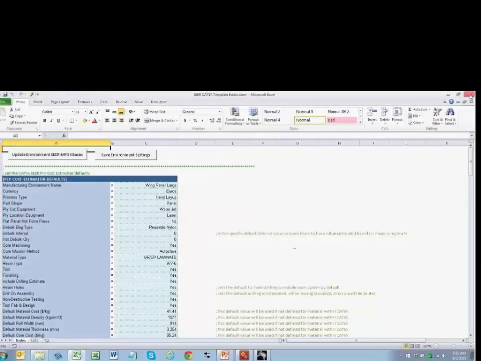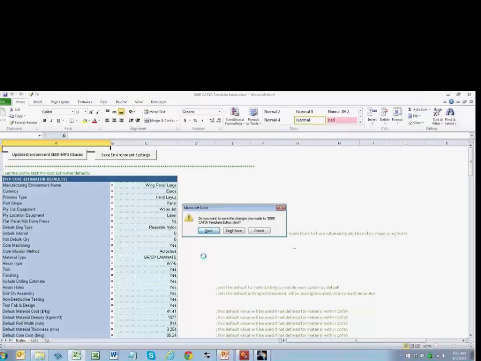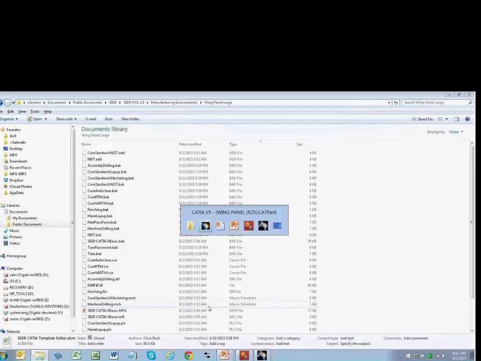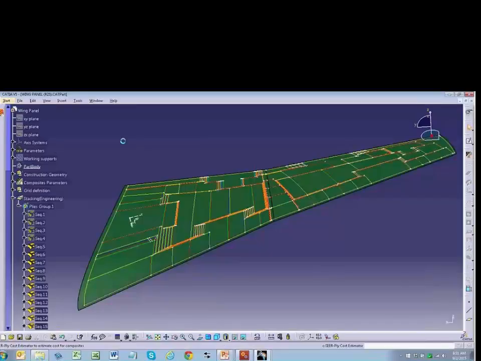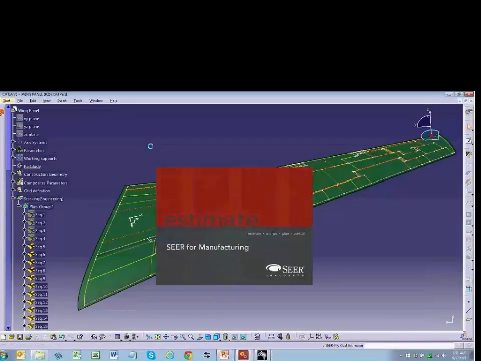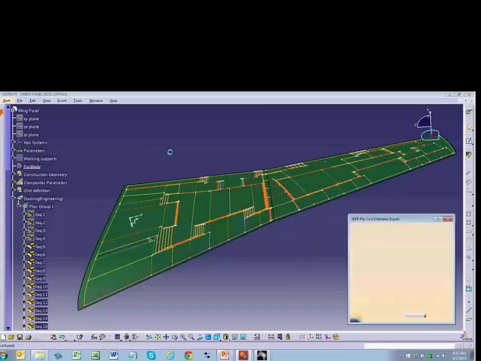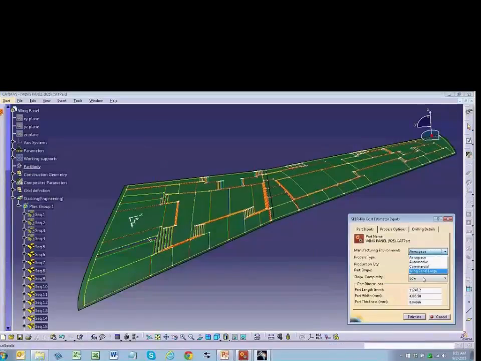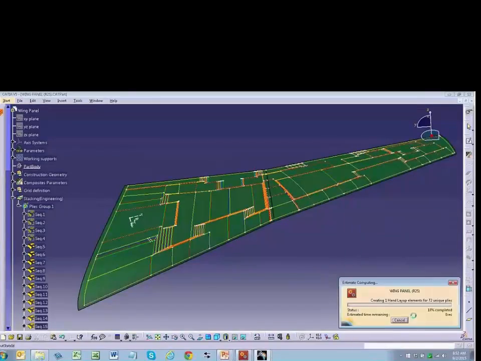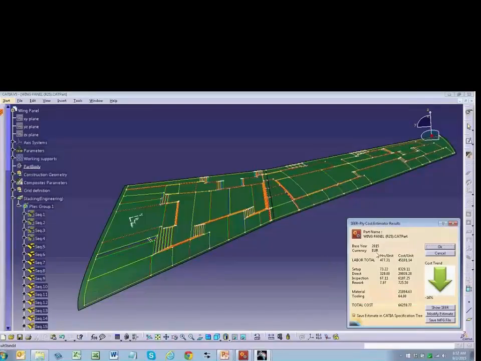So we'll say, okay, everything's saved. I'll save that as well. And we'll go back to CATIA. And now we'll restart the estimate. And we now have our wing panel large environment. So I'll just select that and estimate. So that should come back within a few seconds. I should get the new estimate for this part within its environment.